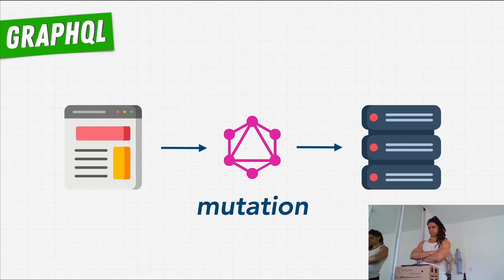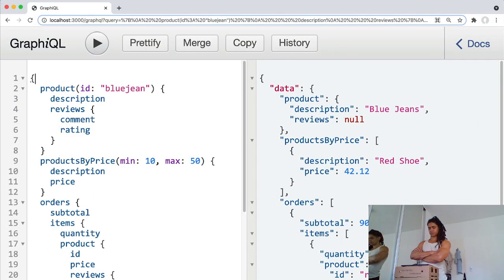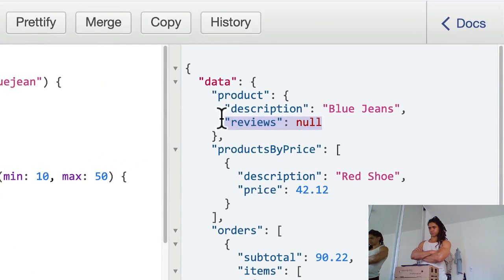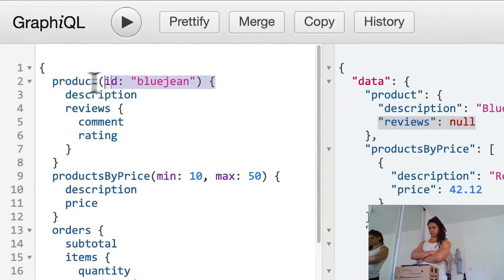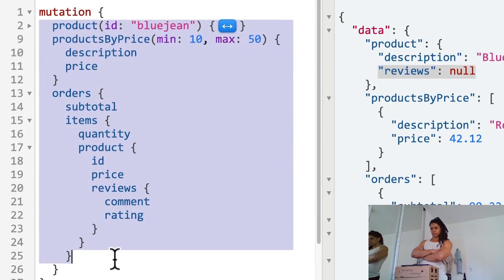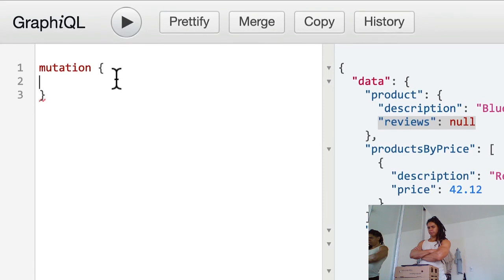How do we make mutations? Right now, none of our products have any reviews associated with them. That's why the value of our reviews field is null. Let's find out how we would let our users add reviews to any product. As you know, when we're getting data from our GraphQL server, we use what's called a query. We've seen that the word query is implied when we don't include the type of the operation. Now, if we're making changes on the server, we make this explicit by always typing the mutation keyword followed by some object. So I'll clear this left-hand panel here, just leaving the mutation part.